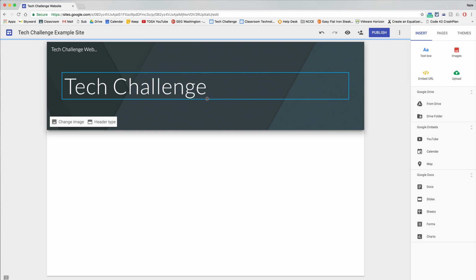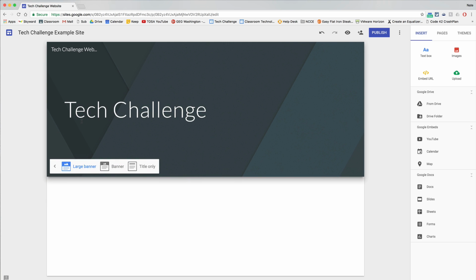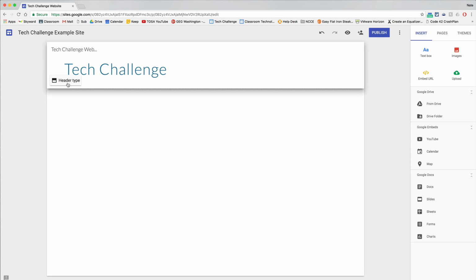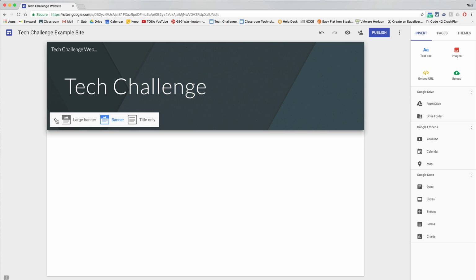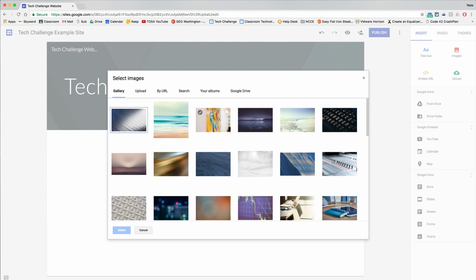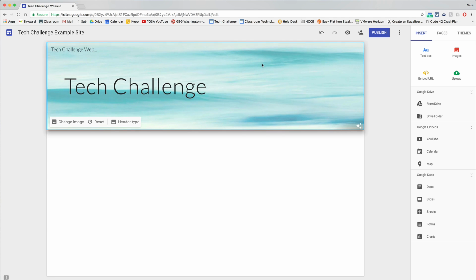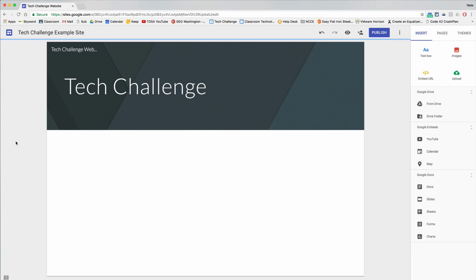The header area has a couple of options too. You can choose a header type, and you can do a larger banner, or you can do just a title by itself, which would look like that. You can also choose to change it to an image from one of the background options here like this. And it tries to adjust it for readability, and sometimes it darkens the text or the background to make it look nicer. I'm just going to reset and go with the default settings.